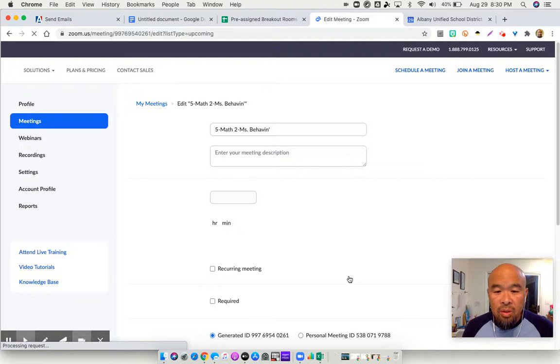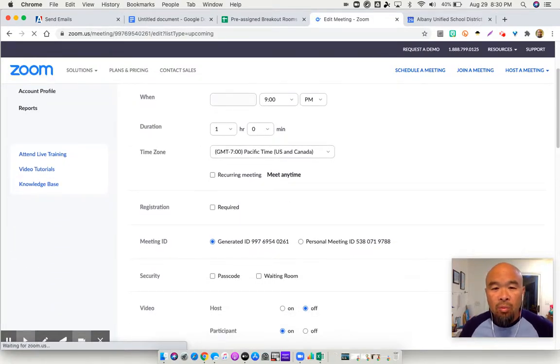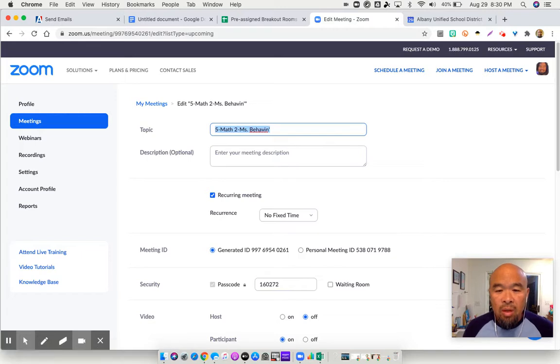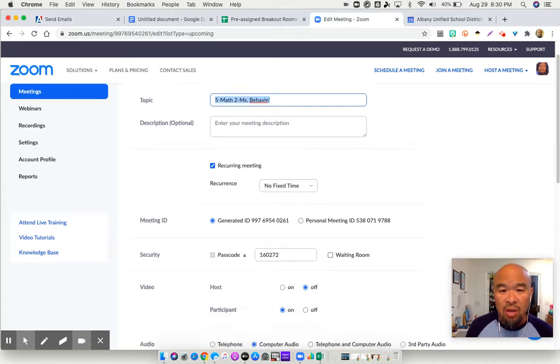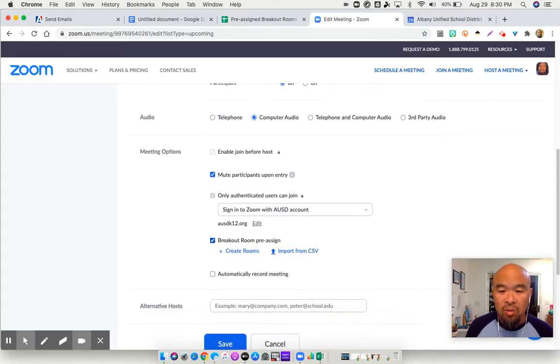And then as I start scrolling down, and incidentally, if you find that you're having a waiting room and you didn't intend for a waiting room, you might want to check here. If this is checked off, that might be explaining why you're having a waiting room, even though you did not intend one. So if you scroll down to the bottom, under meeting options, there's one that says breakout room pre-assign. You're going to click that box. It's going to bring you some options.